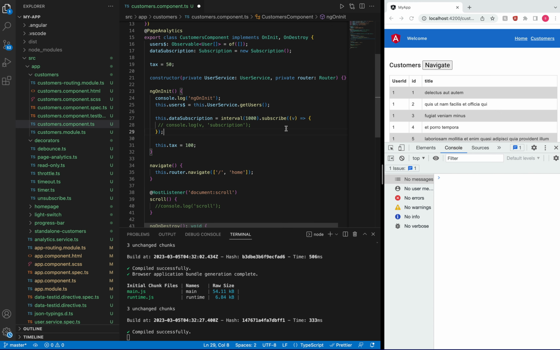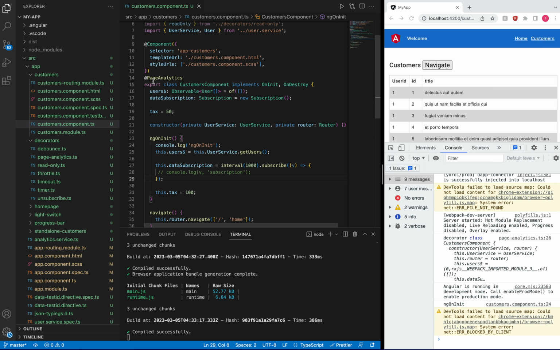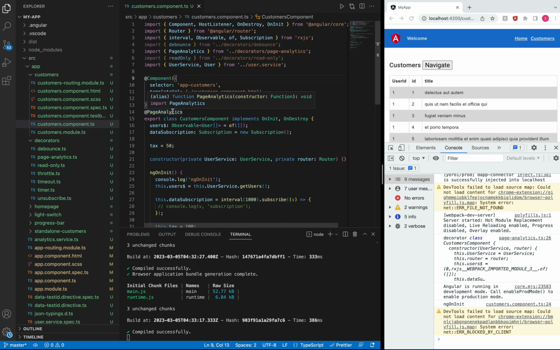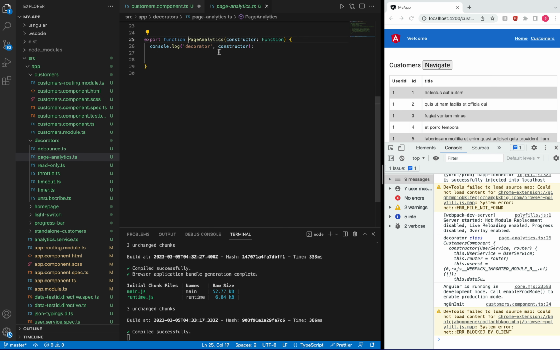I can achieve the same thing using Decorator. If you notice here, I have called this PageAnalytics, which is prepended by the @ sign. And I mentioned earlier that a Decorator can have some metadata, or this function can have some inputs or parameters, or it cannot have anything. In this case, I'm not providing any parameter to this function, so there are no small brackets. If we go and look at this function, there's nothing.